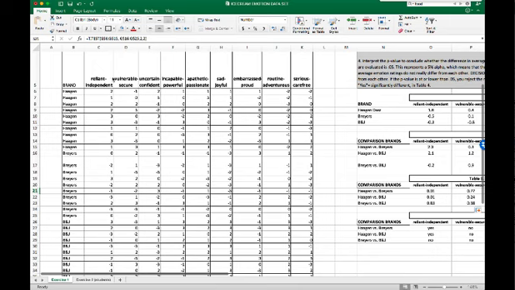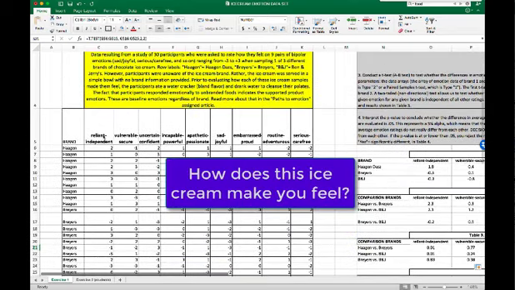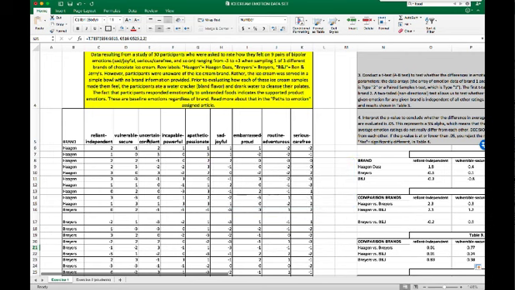Here we see the pairs of emotions that they had to rate for the ice cream that they were tasting. These are bipolar descriptors, in other words, they're opposites: reliant or independent, vulnerable or secure, uncertain or confident, incapable or powerful, apathetic or passionate, sad or joyful, embarrassed or proud, routine or adventurous, and serious or carefree. Now the scale ranged from -3 to +3.